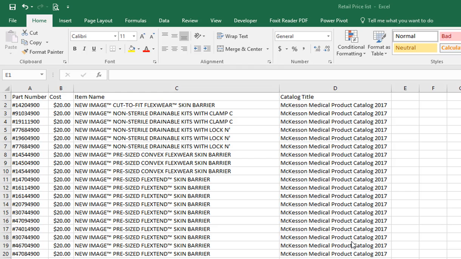Hi, I'm going to show you how to use an Excel price list that has your cost listed, and we need to change that cost to cost plus or retail to upload it into the editor. So I have this Excel file to use as an example.